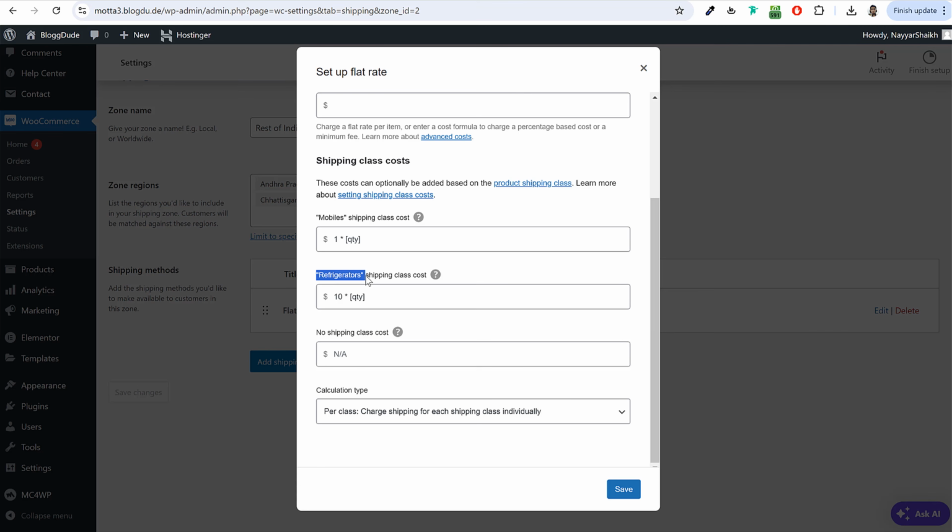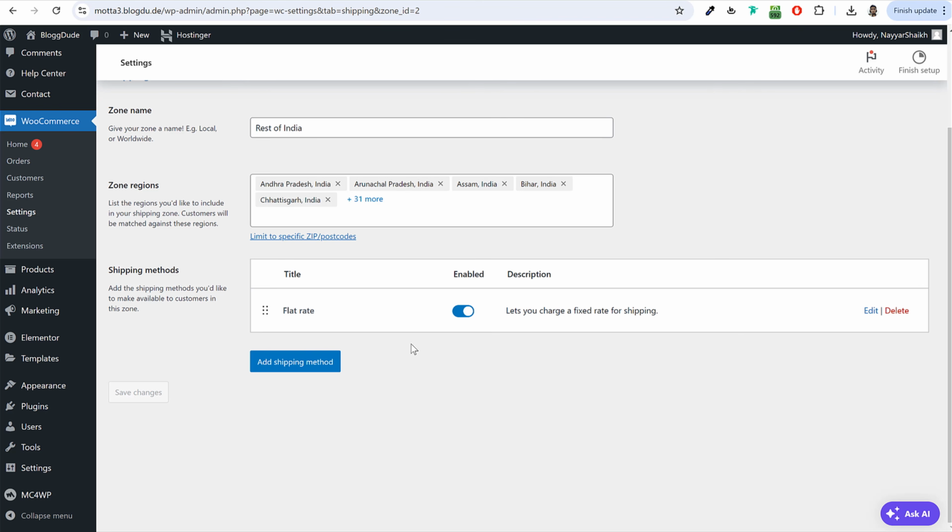You will see in the next step. But by the way, if you don't select mobile or refrigerator shipping class, then you can create a default shipping class. So what I'll do is I'll copy the same formula, and for default shipping class, maybe I want to charge 50 cents. Now, once you select this thing, after that, you can click on save.